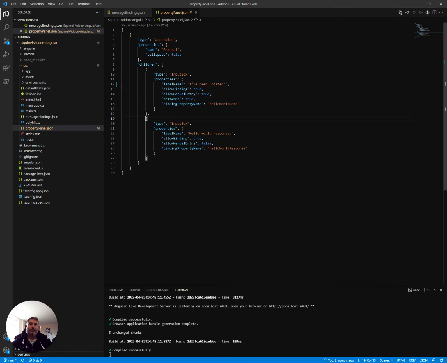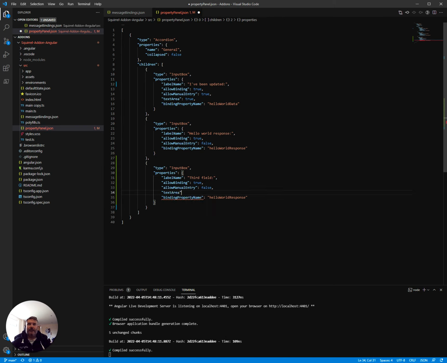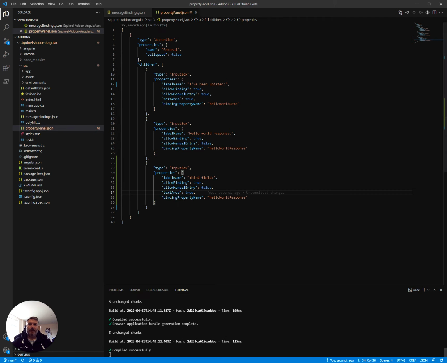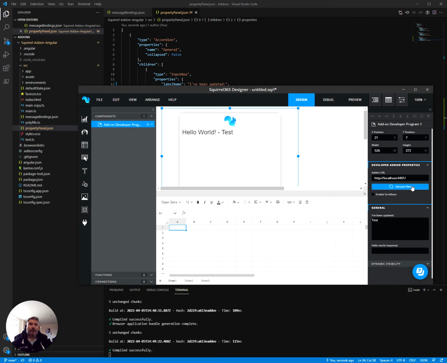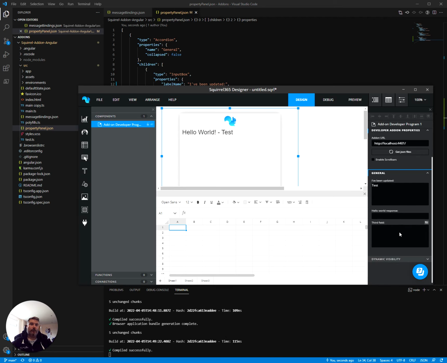If I wanted to add a third input field, let's add that in now. Give it a name. Allow binding true. Let's say text area true. Save that. It'll recompile. Go across into Squirrel. Get JSON. I've now created a third one for us as well. So this is a really nice and quick way of making changes to the property panel, and then you can press the get JSON file, and it'll get the latest version.